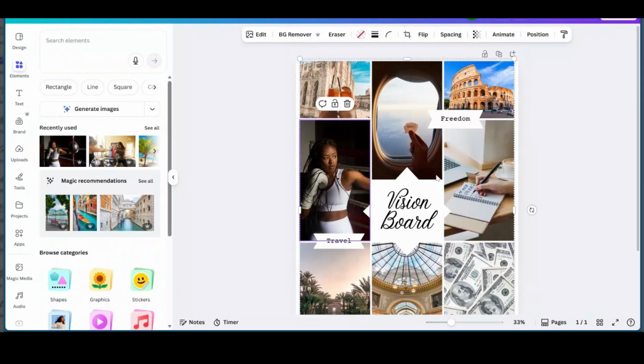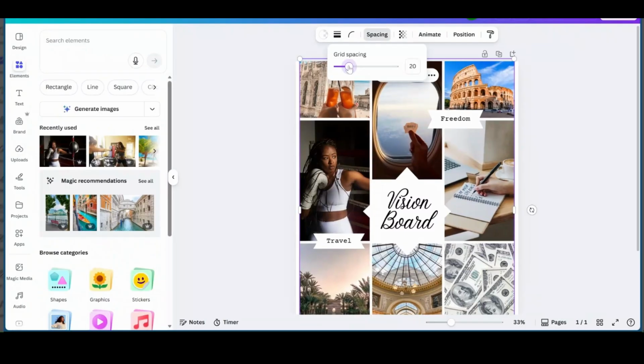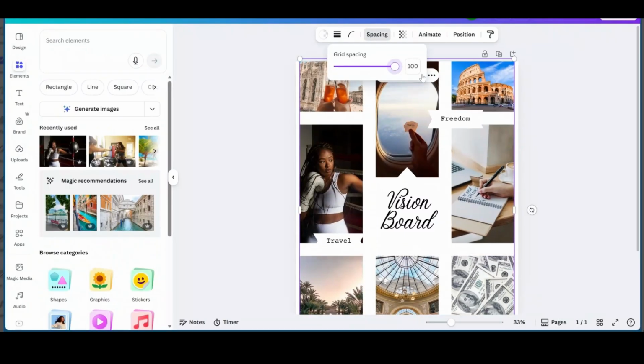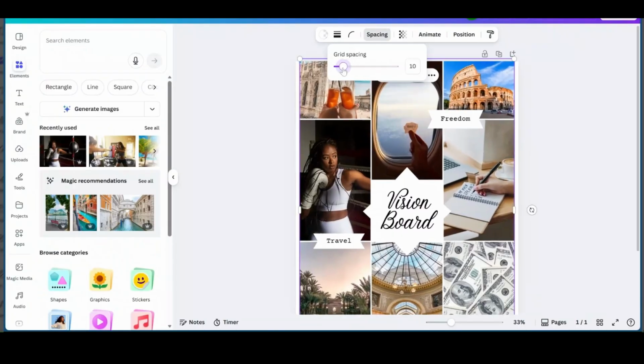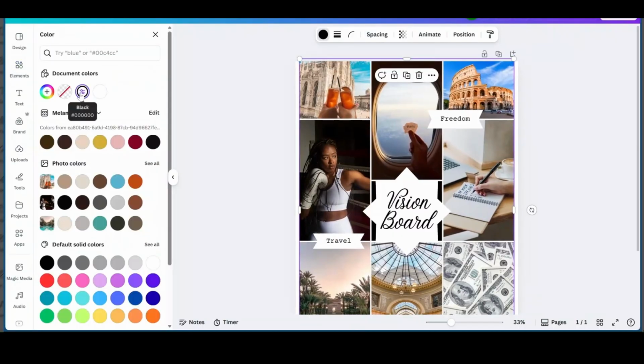So this is like a picture frame. So if you wanted to change the spacing right here, you're just going to select the frame, select spacing, and you're going to be able to increase the grid spacing or make the pictures closer together. You can also change the color in between. Okay, that's the color for that background.